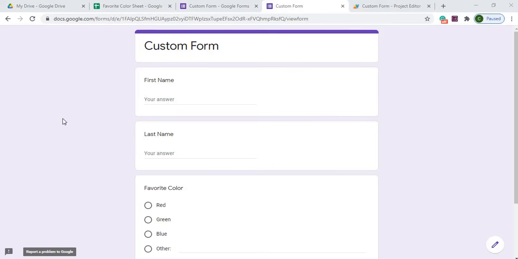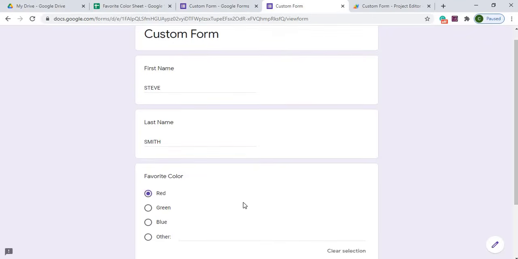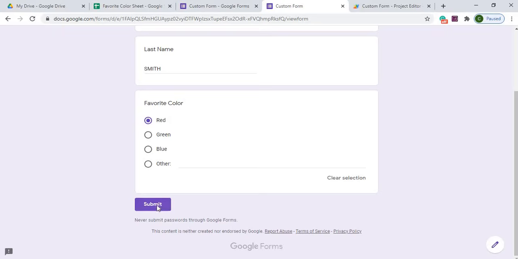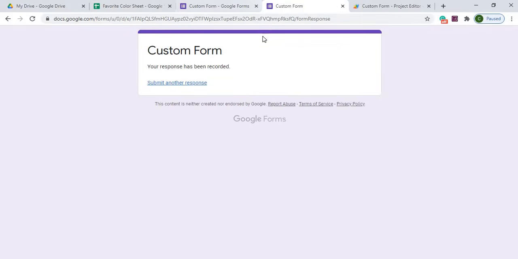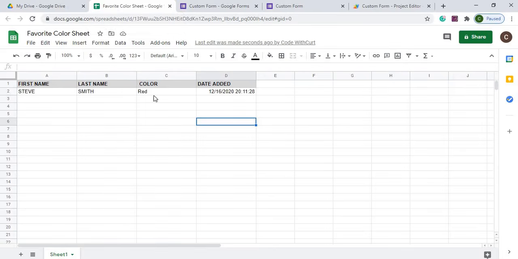So in this example, you could put your first name, last name, and then select your favorite color, a basic form, hit submit. It is submitted, and I can go over to this sheet and it'll populate it right here with the first name, last name, color, and date added.